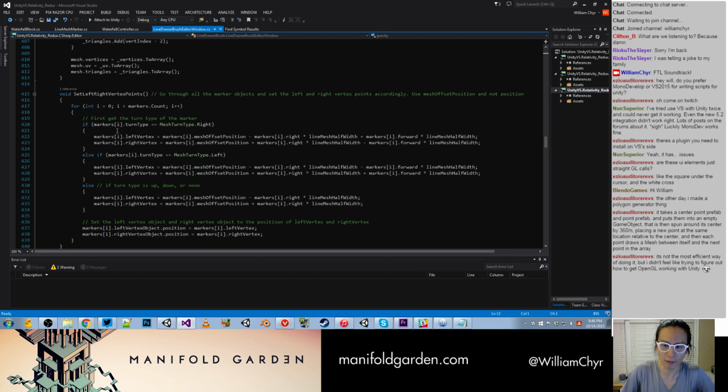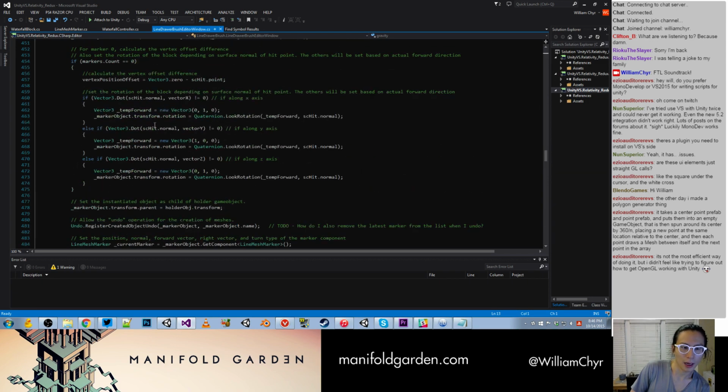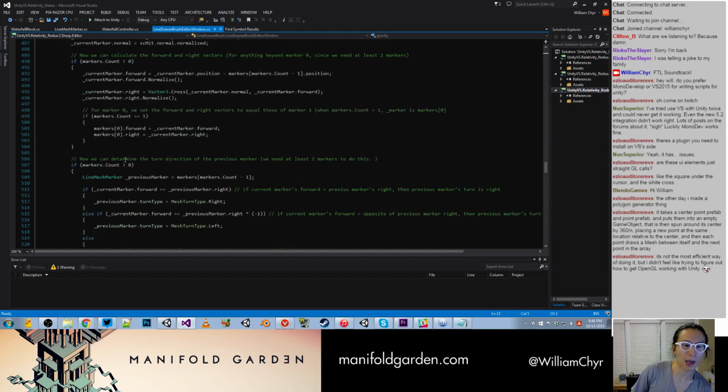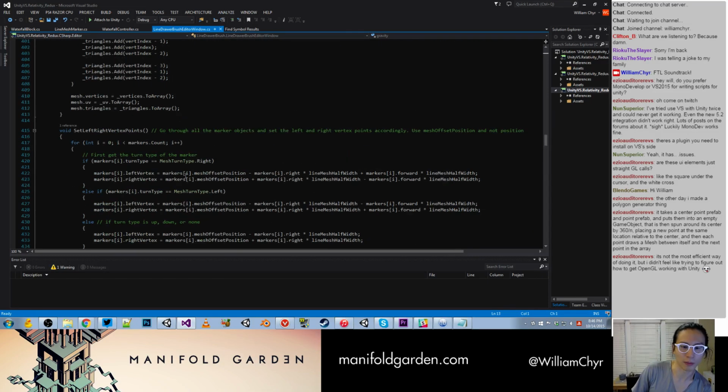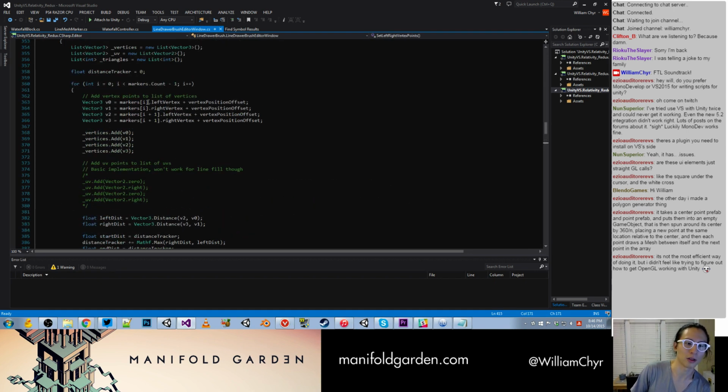But the actual offset thing happens down here, which is when the first marker is placed, we calculate the vertex offset difference. And then as we go and calculate where the mesh should be, you can see here when we're adding the vertices, we just take the marker's left vertex position and add that vertex position offset.